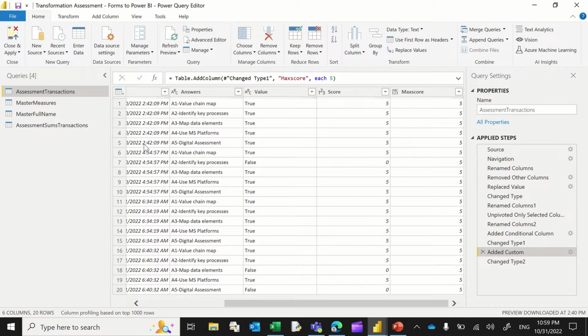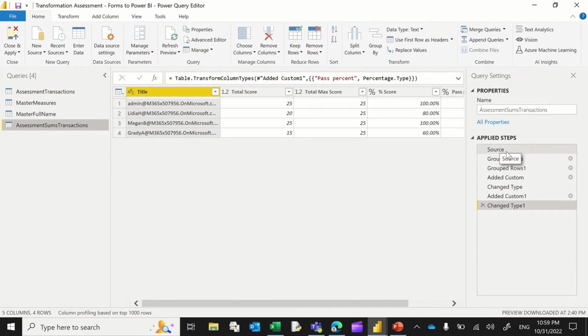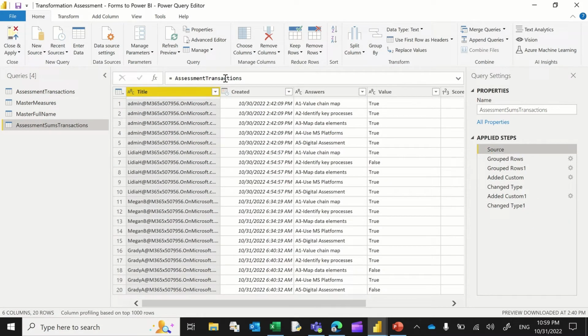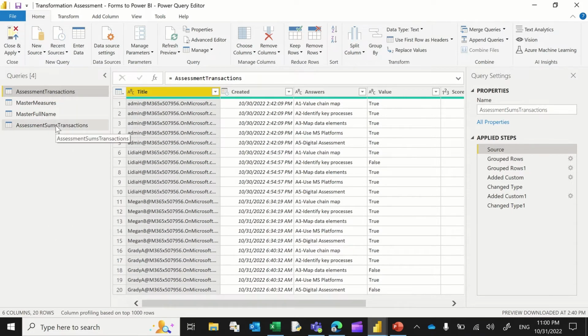Okay. So once I have this, I want to sum up the score and the max score by the email ID of the person. So for this admin person, I want to sum up all the scores of how they answered versus the max score. So I'm going to add another table over here, right? The basic source of this table is essentially your assessment transactions. You actually start here in your assessment transactions. So I've gone ahead, right mouse on this, and said reference.